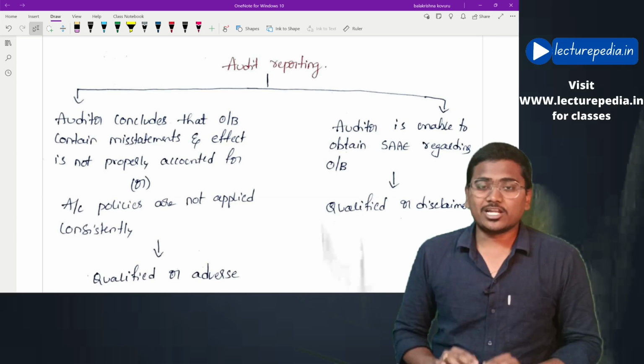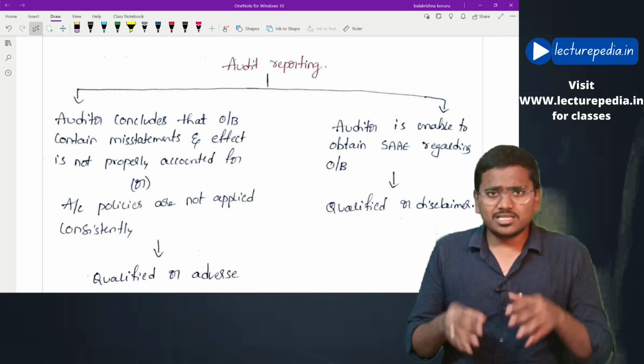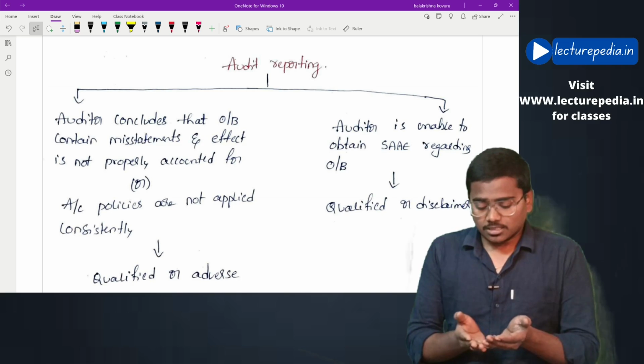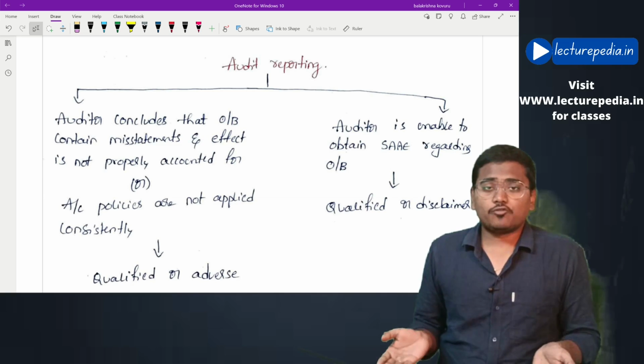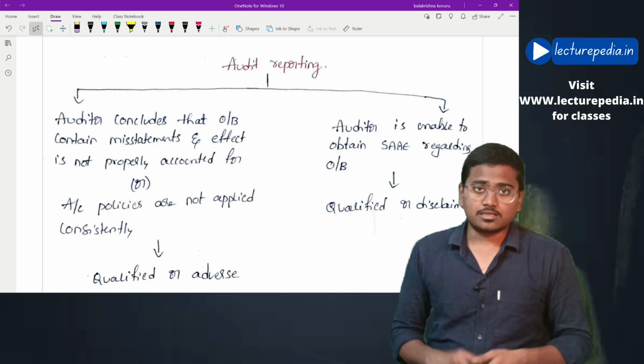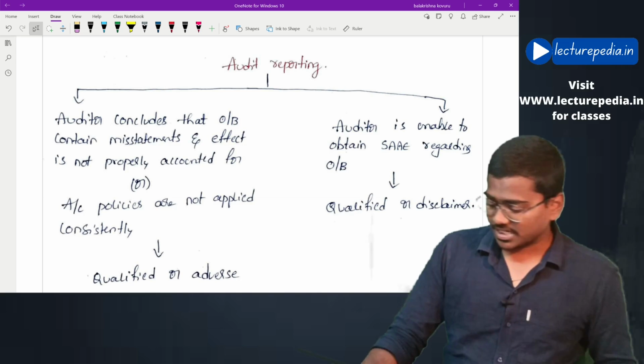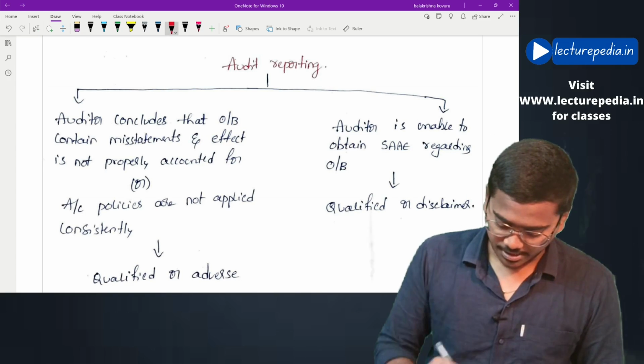Here he cannot give a disclaimer because he has audit evidence. He has evidence that the accounting policies that are followed are not consistent in nature, thereby he cannot give a disclaimer of opinion. Okay, this is the entire reporting part. You can see the same here.